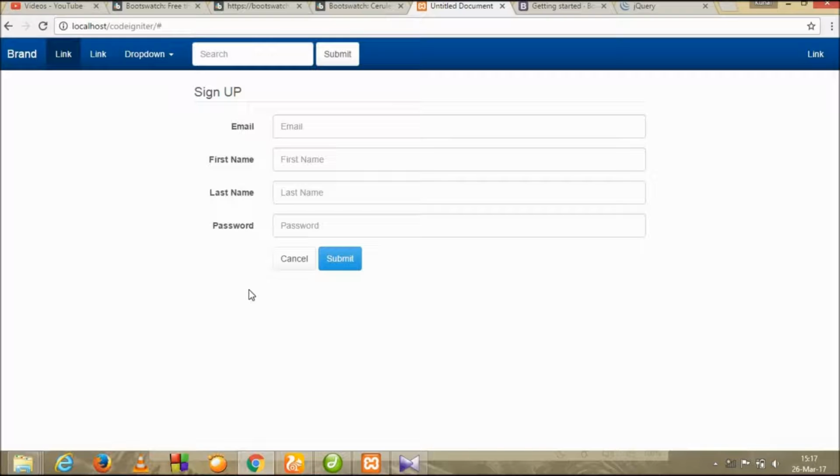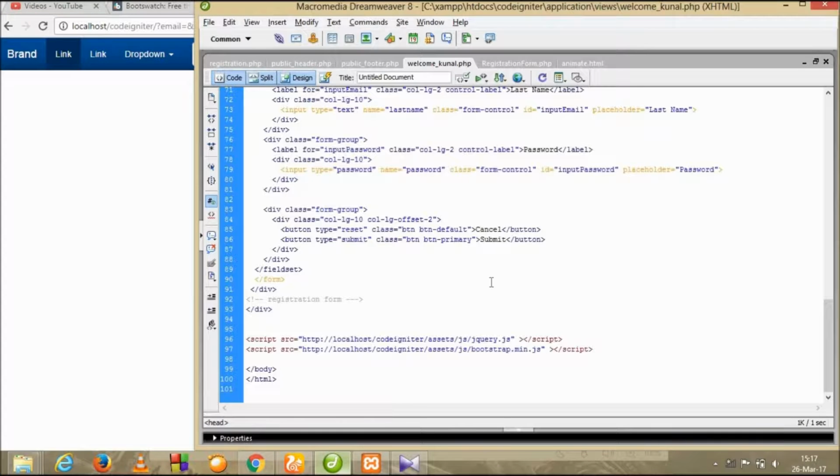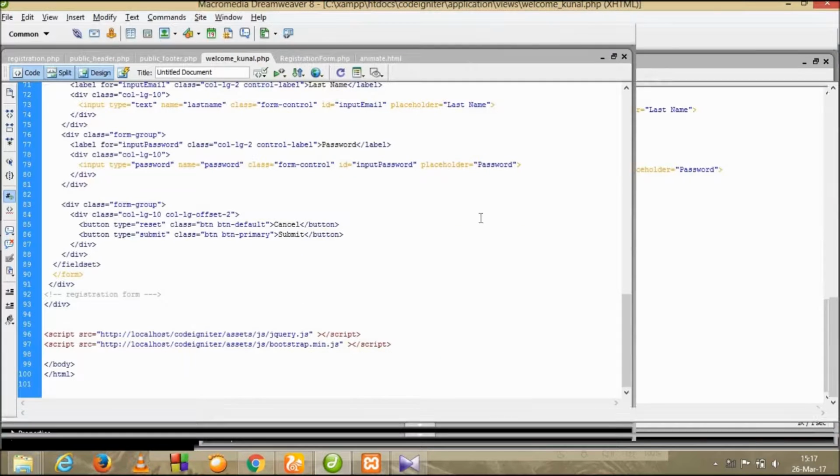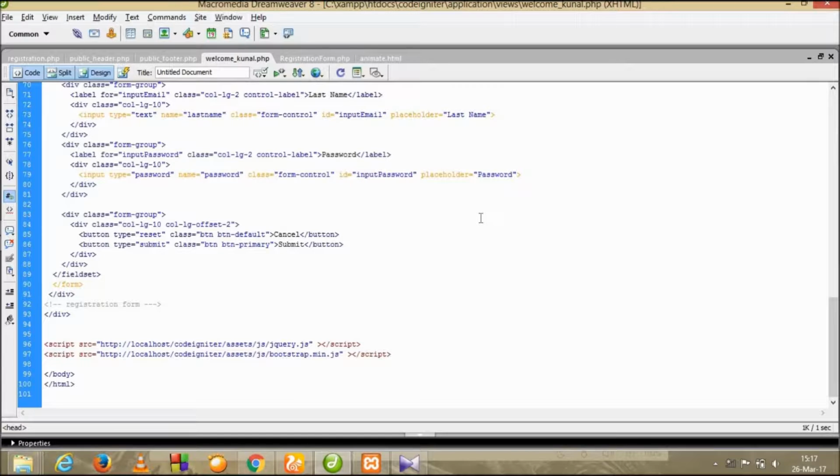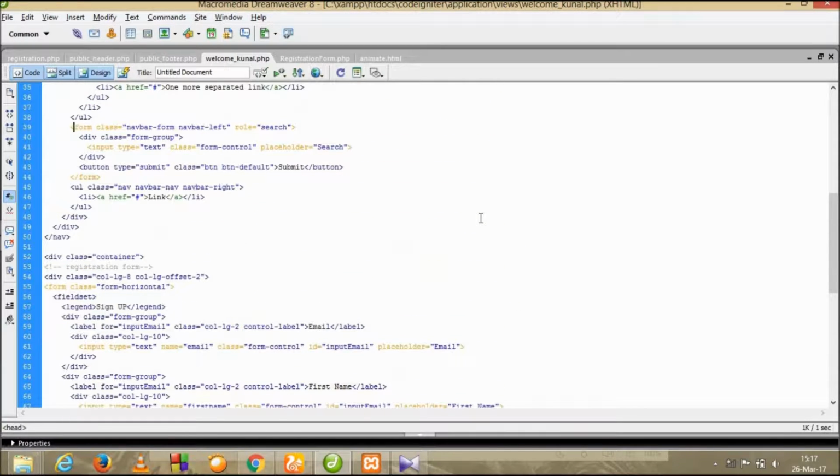Our registration form in Bootstrap is completely ready now. So we got our email, first name, last name and password, and a submit button. Alright, now we need to add our main functionality: when we click on the submit button, where should the processing of the form take place.